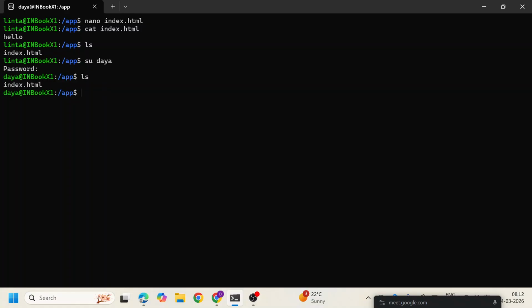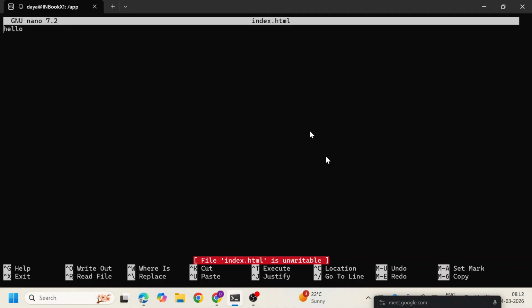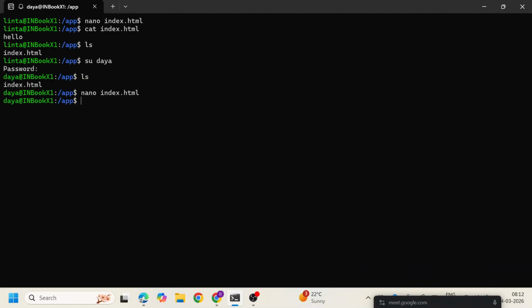So now if I do nano index.html, you see index file is unwritable. Why? Anand is not part of that group. That's it. I hope you're understanding.